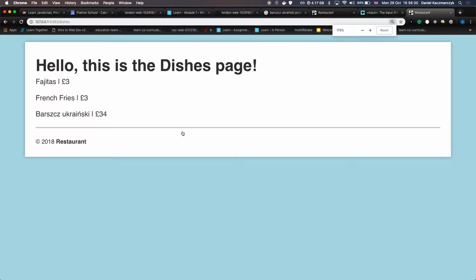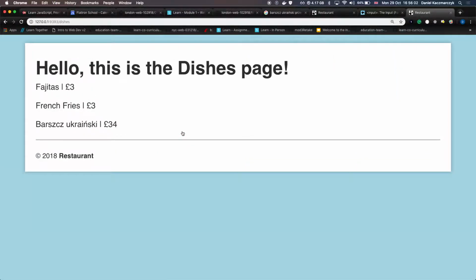And you can see what we wanted actually gets generated now. So we have the H1 that I manually typed out, and for every dish in our database, the ones I've created on the command line, there's a dish name, pipe, price, barszcz ukraiński, pipe, price. Okay? So that's how it works. We've just run some Ruby that generated HTML for us.